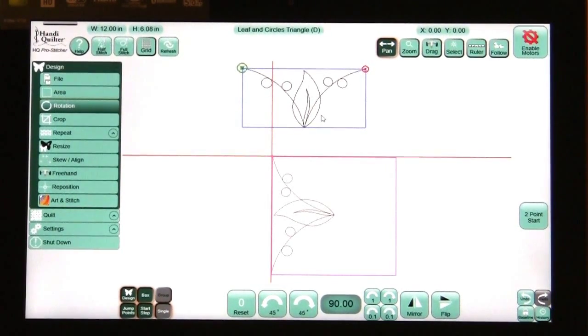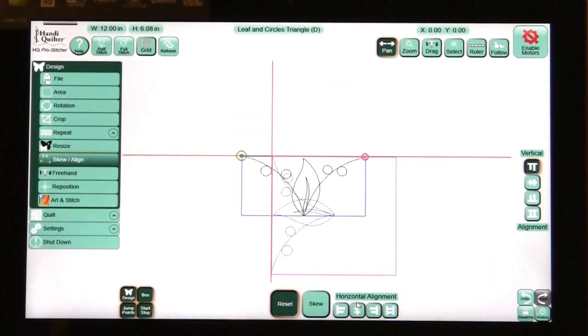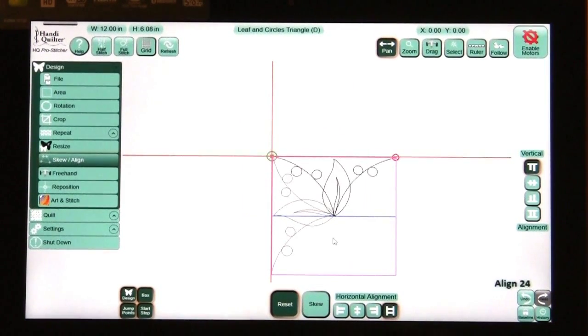I don't want to flip it. I don't want to mirror it. I want to rotate it because as it stitches and as I rotate this, it will start stitching here and make a continuous stitch around. If I mirrored it or flipped it, I wouldn't have continuous stitching. Now again, I'm going to skew and align it to the top, and stretch it to the sides. Now I have half of my block filled.